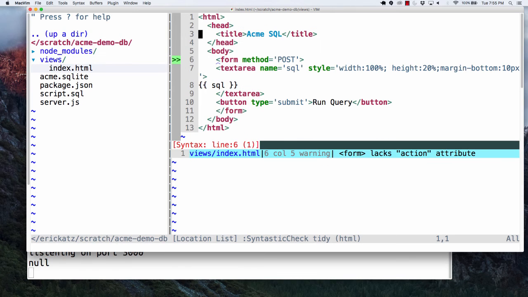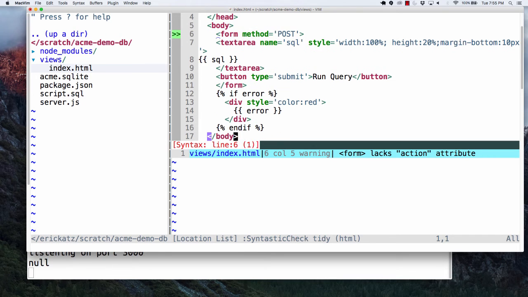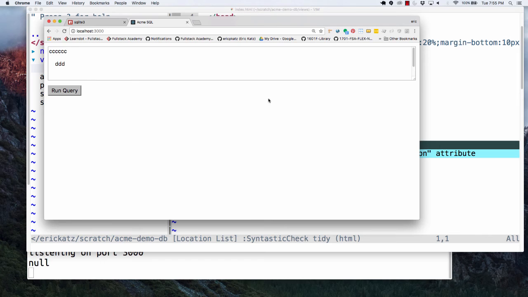So I'm going to go over here, I'm going to put underneath my form, I'm going to say if error. End if. And I'm going to go over here and I'll specify that I've got a div, and I'm going to give it a style, real simple stuff. Color is red, and I'll display the error. So if I have an error, I'm going to do that. Let's set it up so that we have an error. We'll go over here.